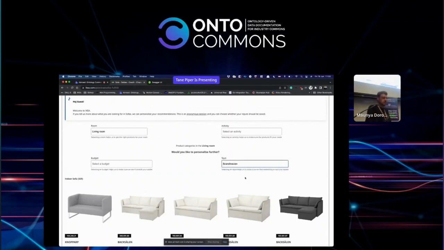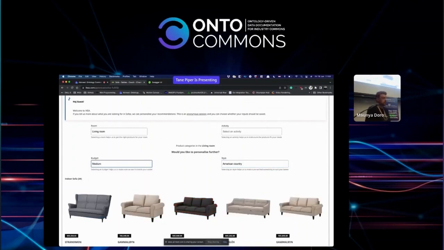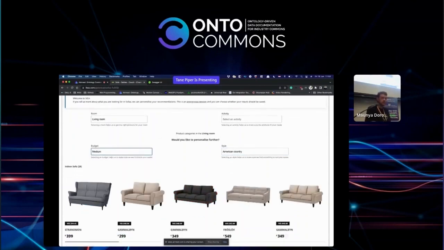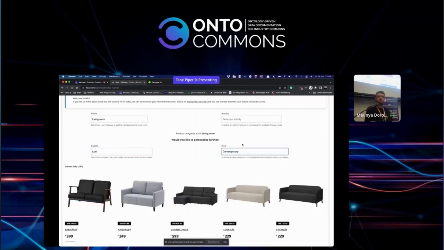Maybe we like an American country. 44. And here we can say, what's our budget? Maybe we have a medium budget that we can go with. So here, yeah, Stradamon, for example. But maybe we'll have a bit of a thinner wallet. So maybe we just want to go down a level and see. And now we're looking at them, we're thinking, not fond of the colors. So maybe let's go back to contemporary.